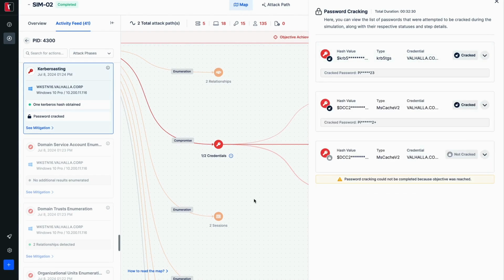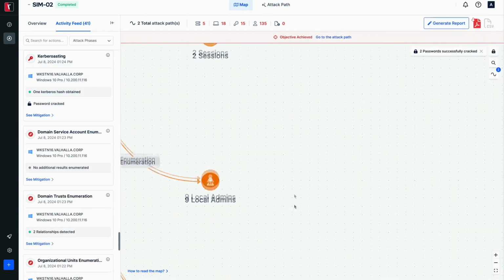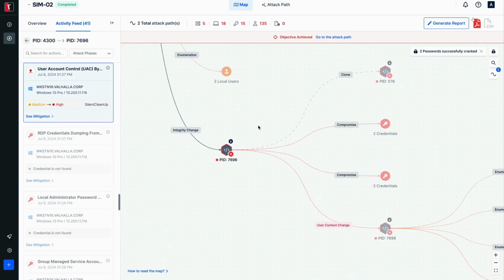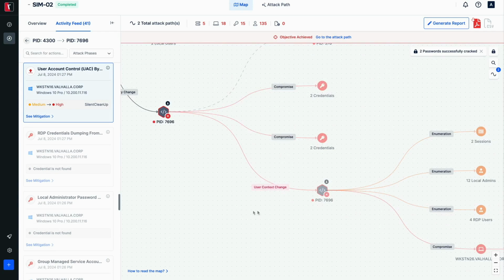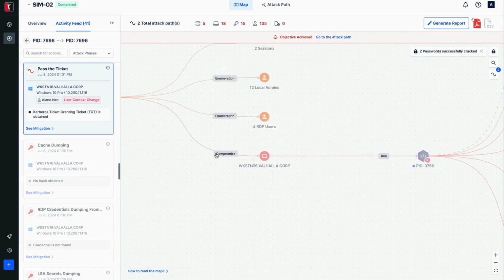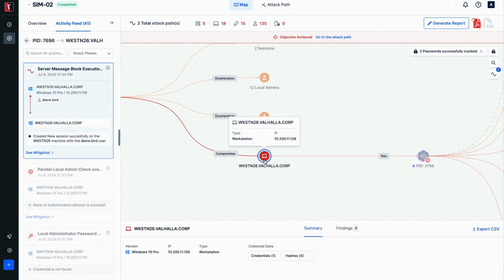Then different edges have special tags, such as integrity change and user context change. Clicking on these edges will highlight the action in the activity feed for further information as well. Examining the details of actions reveals that a UAC bypass action was successful on the system Workstation 26. Further investigations also provide more details about the involved systems and users throughout the assessment.